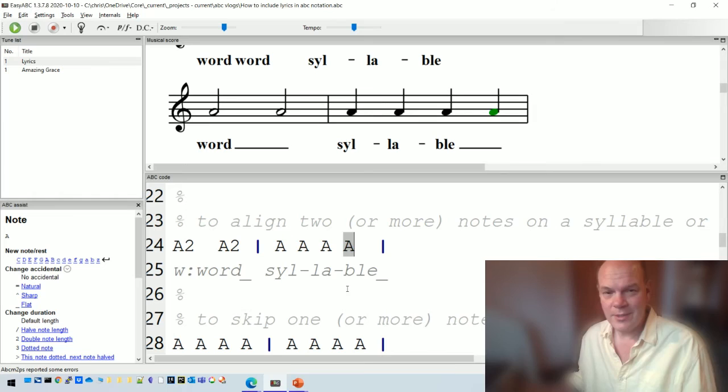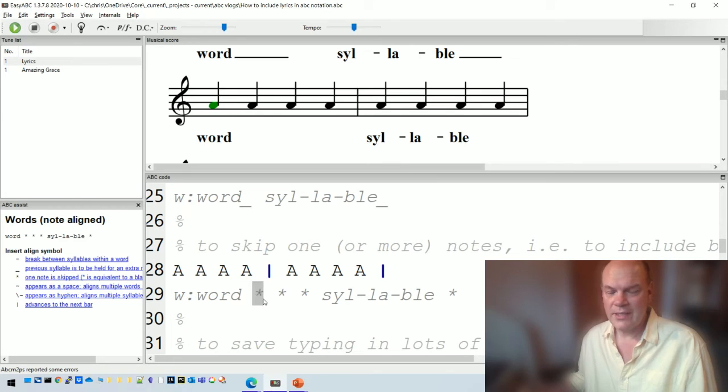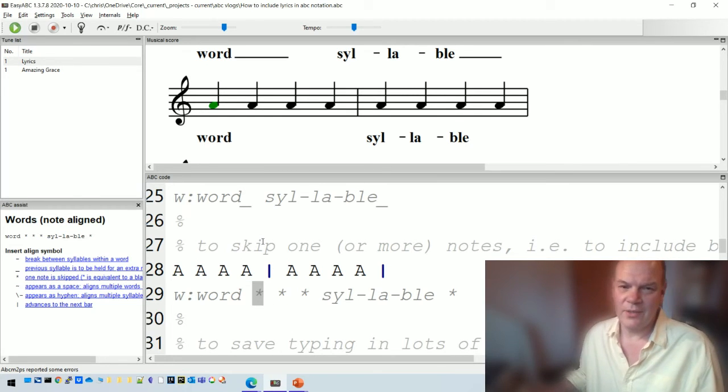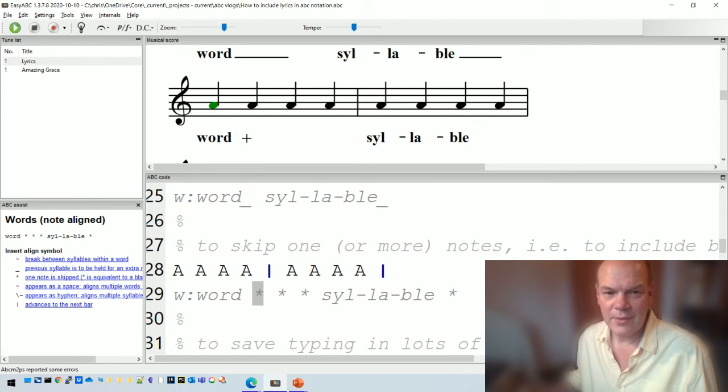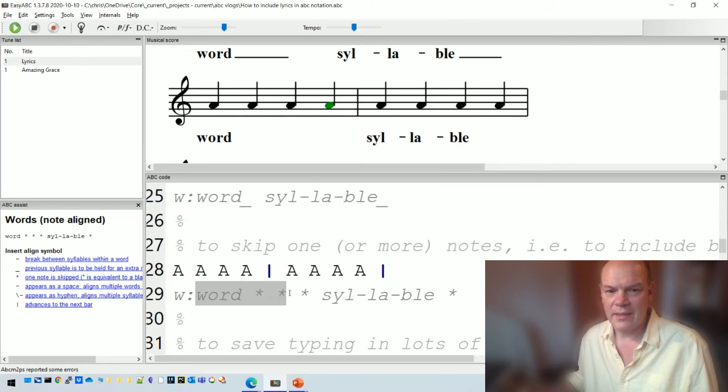Suppose we want to skip some notes. Suppose the tune is carrying on but nobody's singing. Then you can use asterisks. So here's the example. Every time I put in an asterisk, it's treated as a sort of blank thing that's lined up. So I've got three asterisks, and they line up with these three notes. That means I get a gap in the song, but the tune carries on. I've got one here at the end.